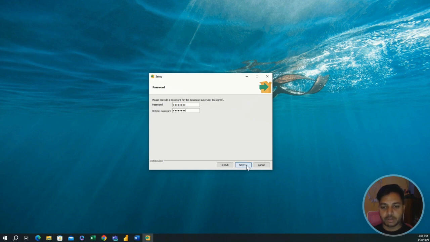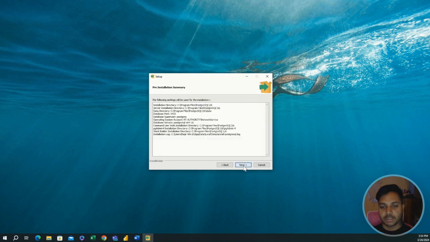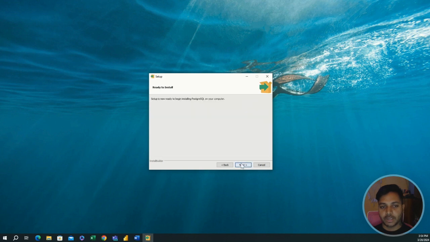Once you enter the password, click on next, and you will get the port. By default it will be 5432, don't change it, click on next. Then you'll get something called locale. Just click on next, and you'll get an information screen. Click on next and next, and now it will start unpacking the exe file and installing. It may take a few minutes, so wait until the setup completes.